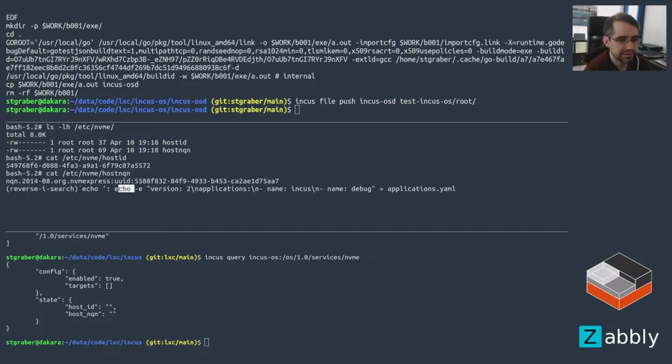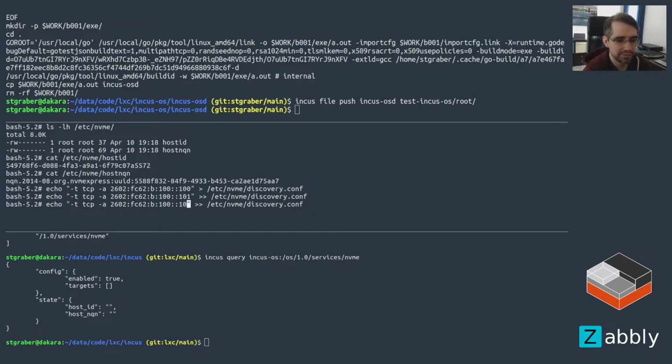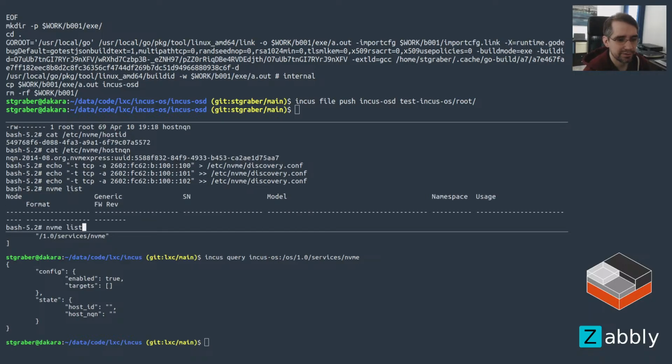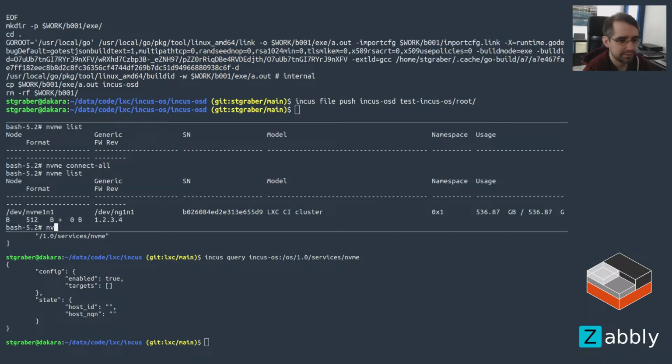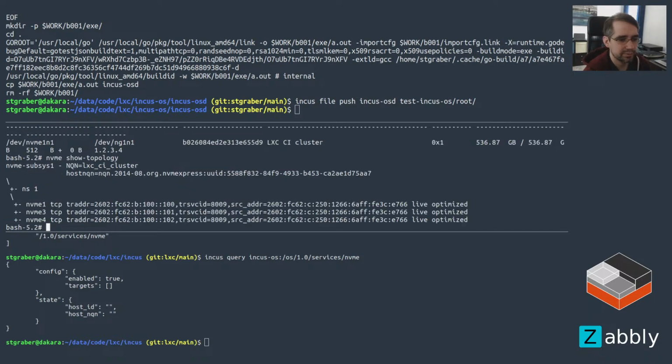And then I can try to manually write the discovery bits just to make sure that the config is otherwise functional. So right now I've got nothing, and if I connect all, I've got my thing showing up, and topology shows the correct topology. All right, I think I'm gonna leave it at that.